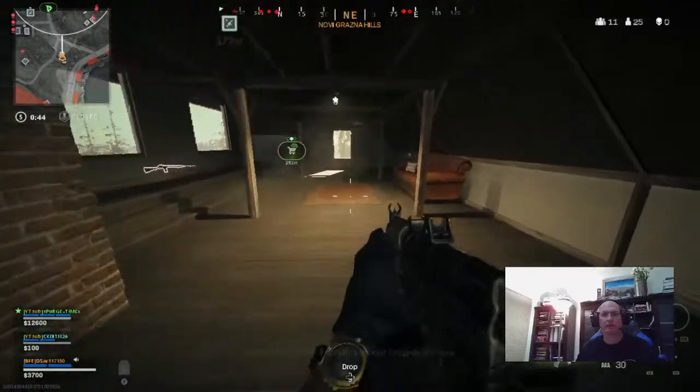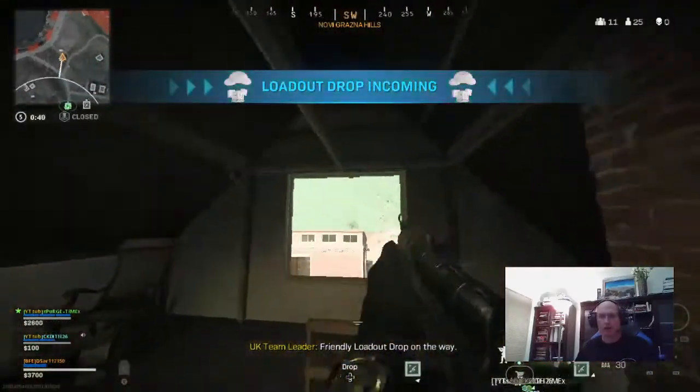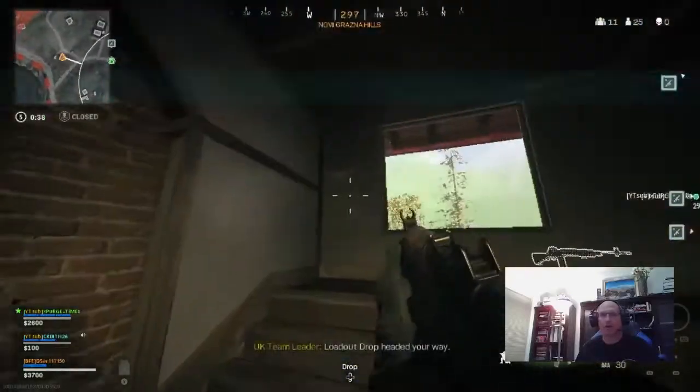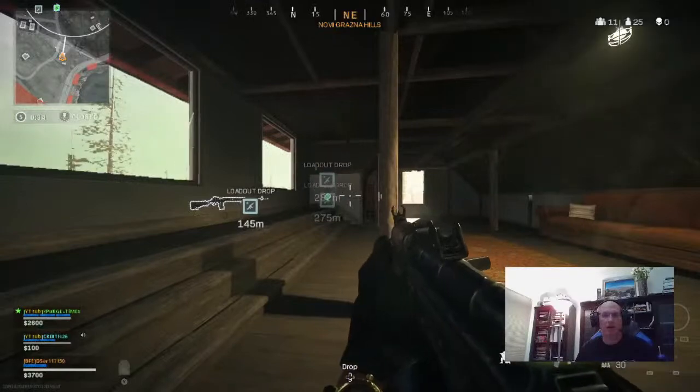Okay, nobody's in this house. Friendly loadout drop. Oh yeah, there is. There's a camper in here. Buy ammo. Friendly loadout drop on the way. Buy gas mask. Buy 2 gas masks. Loadout drop headed your way. Oh, gas mask, ammo. What you doing?